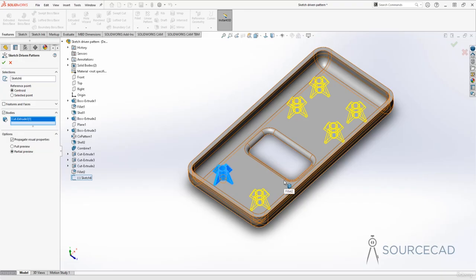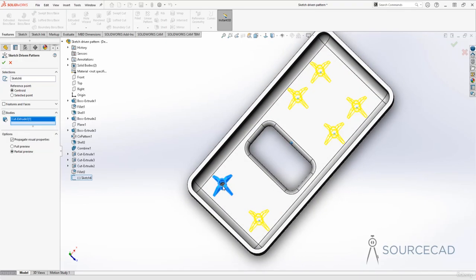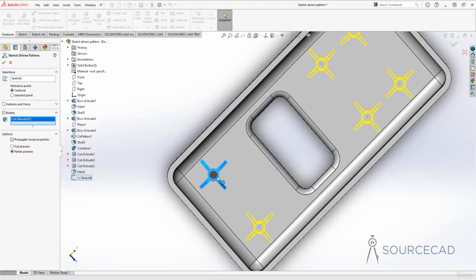Now it is creating it in such a way that the centroid of this main feature is overlapping the centroid of every other feature here, and that's the point. So this point, they're all same.